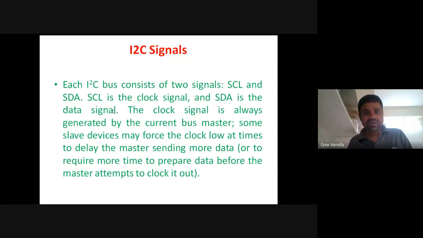These are the same thing. In the I2C bus you can have just two signals: serial data and serial clock. Serial clock is the clock signal. This clock signal is always generated by the current bus master. The one who will generate the clock signal is nothing but the microcontroller.